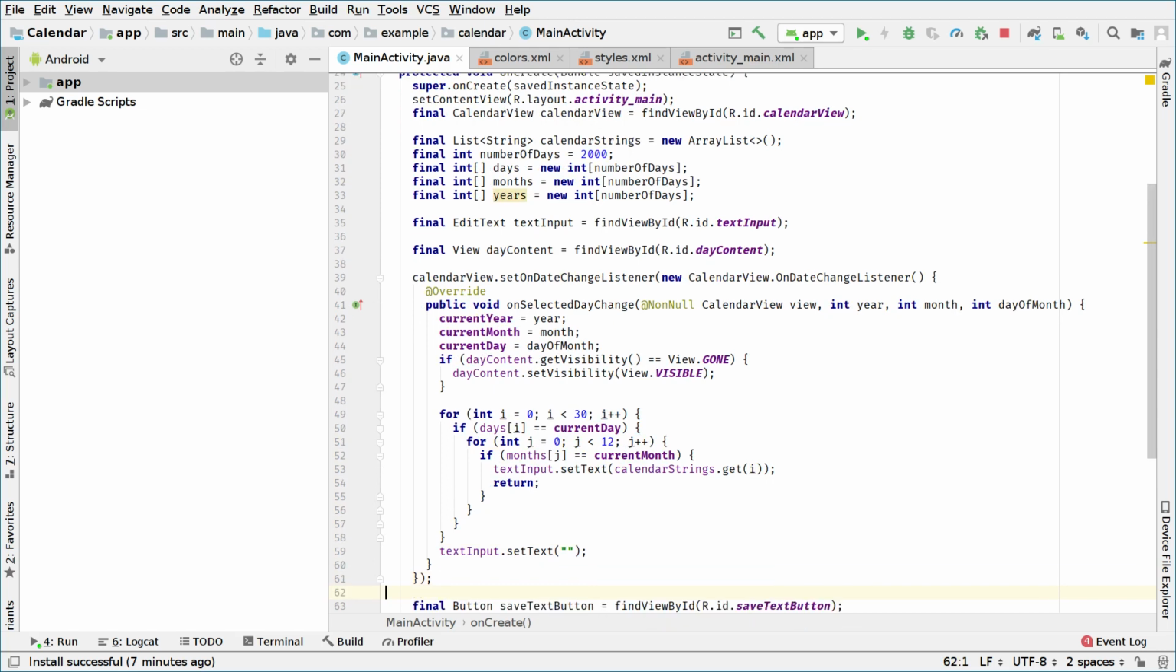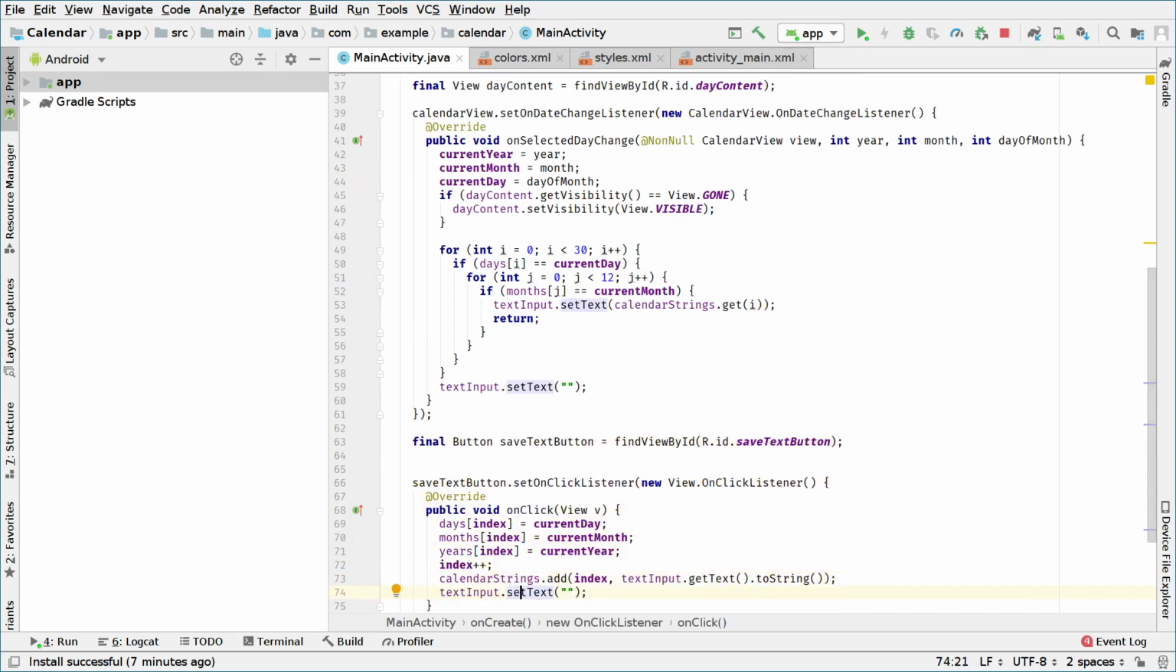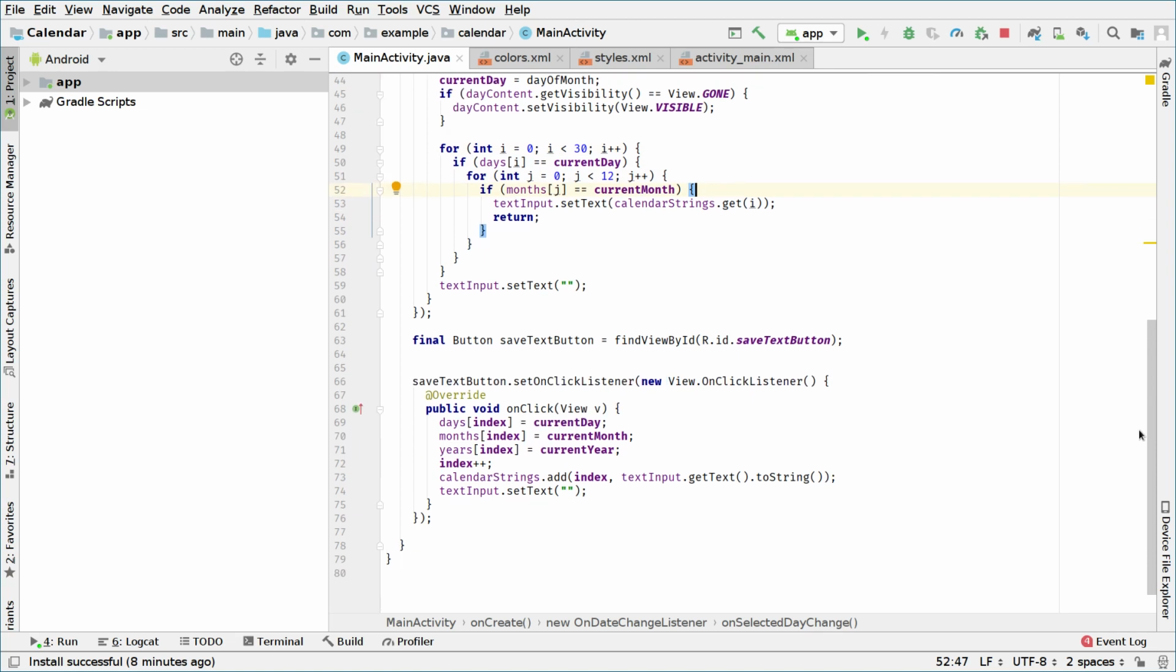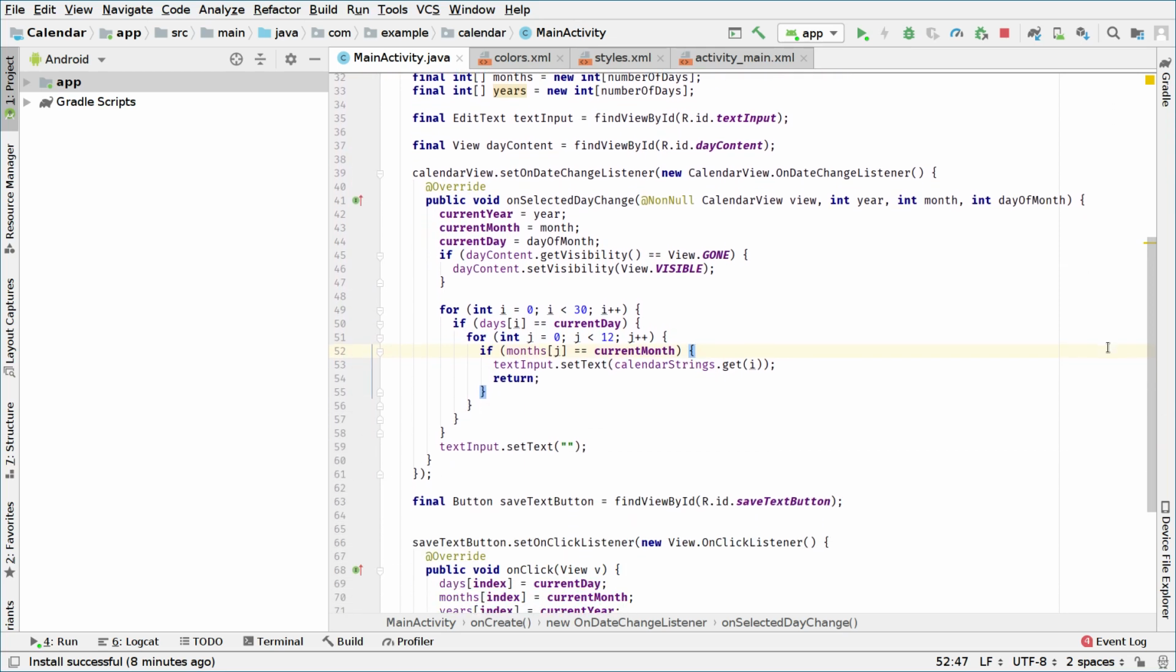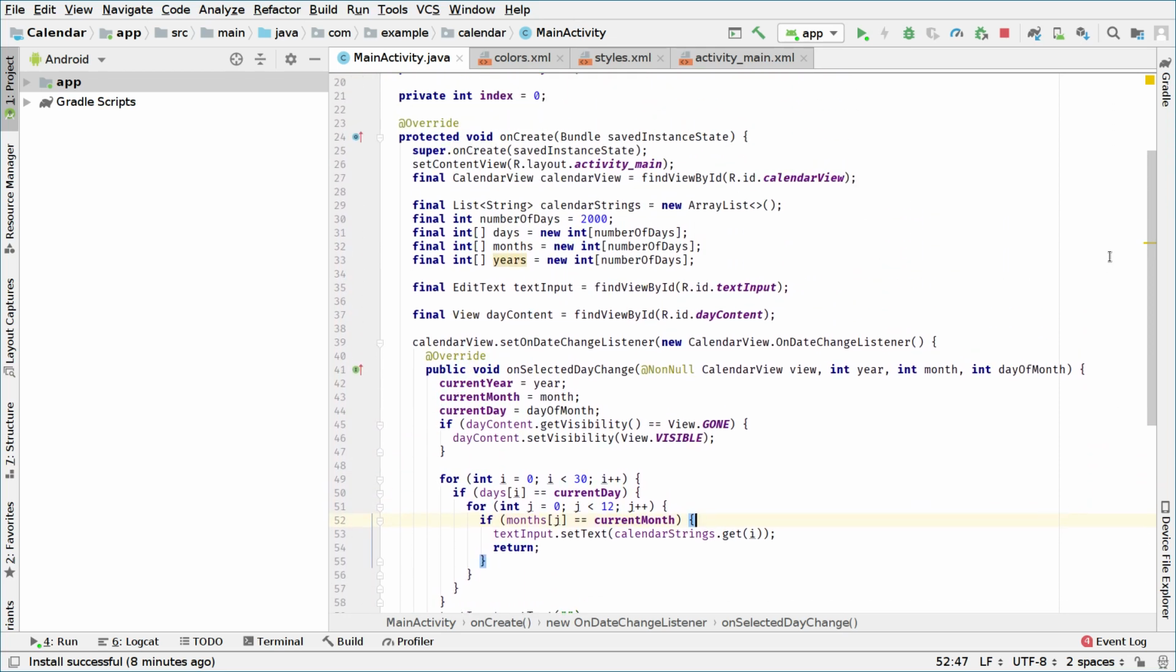And inside this for loop, when we change the date, inside the onSelectedDateChange listener, first we're checking the days, right? We are checking the days, and we will also be checking the months and the years. So that's useful. This is basically how to use loops to find these things in a kind of primitive way.